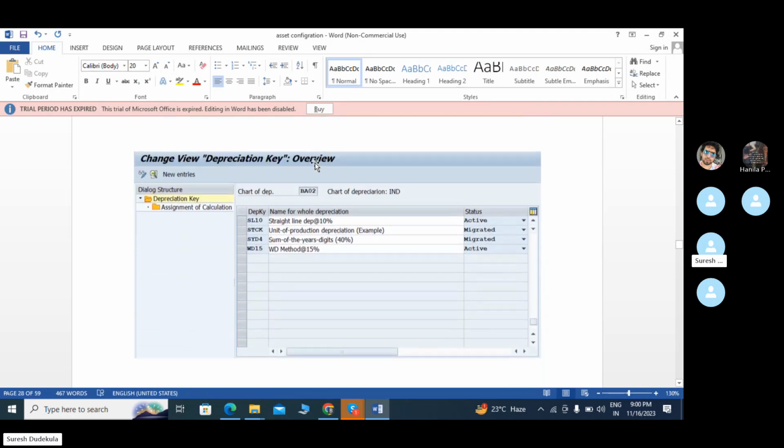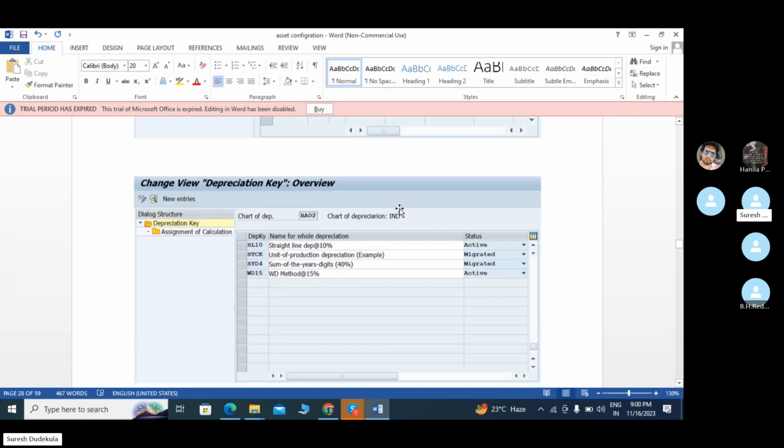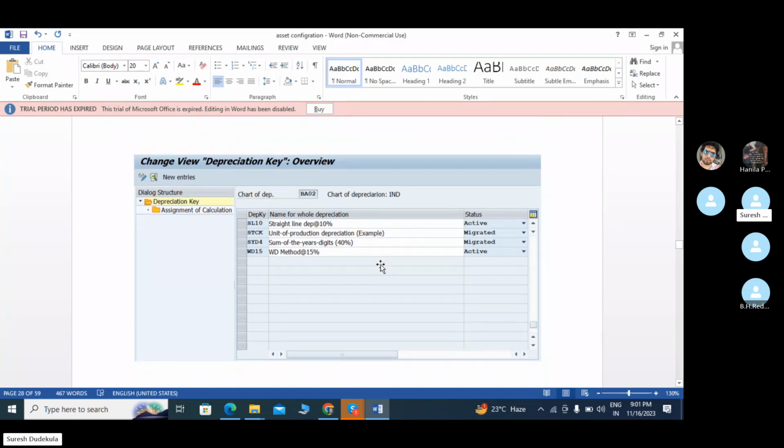When we complete it, we have to check whether it is the straight line method or the depreciation method, and whether it is active or not. If it is not active, we need to go to the activate button and select it. It is automatically converted to the active field.